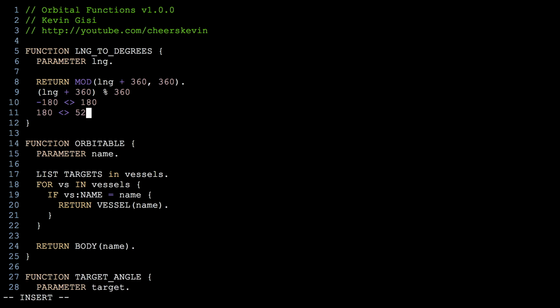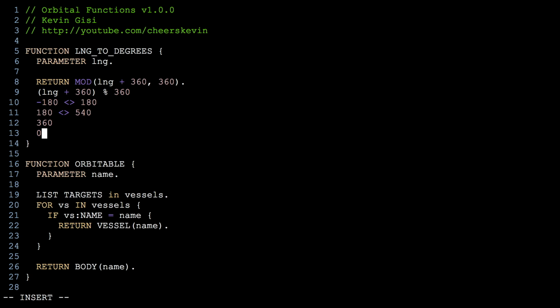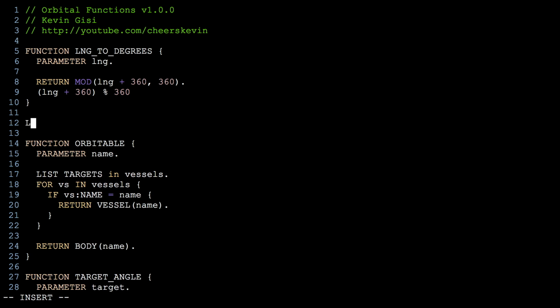540. Yes. Right? So now we've got a range from 180 to 540. And then we're just going to say pull out as many 360s as you possibly can. And this will get us a value between 0 and 360, which is going to make things a little bit easier for us to deal with than trying to worry about these negative numbers. So we can go ahead and say longitude to degrees and pull in negative 180, and we'll get out a value between 0 and 360.